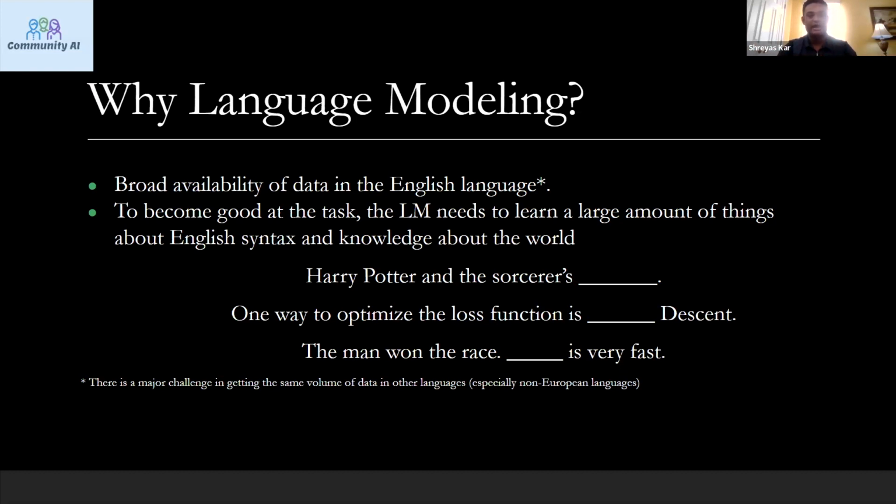I will say though that there is a large issue with this in other languages. For example, in English language Wikipedia, there are lots and lots of different Wikipedia pages that you can use to train your model on. For many other languages, there just aren't that many. And it's this almost ongoing research problem to try to figure out how you can pre-train or even do language modeling with these lower volumes of data, because this volume of data is simply not available in other languages. But with that being said, this broad availability of data is one reason why language modeling is so good.